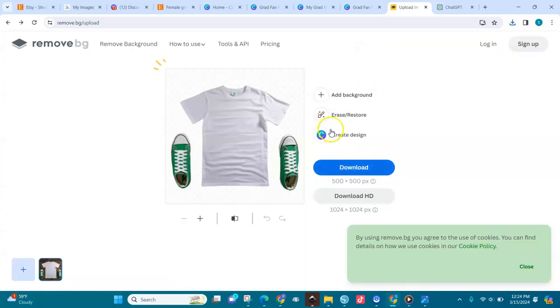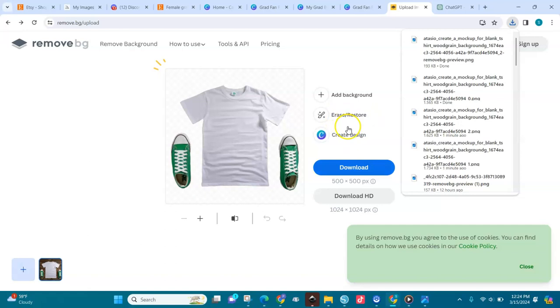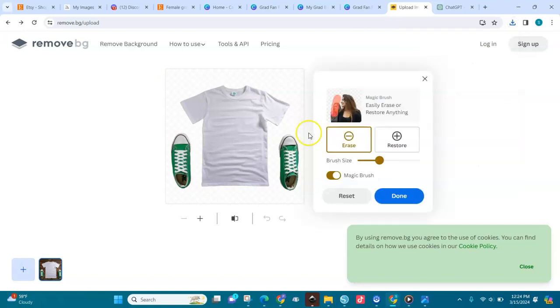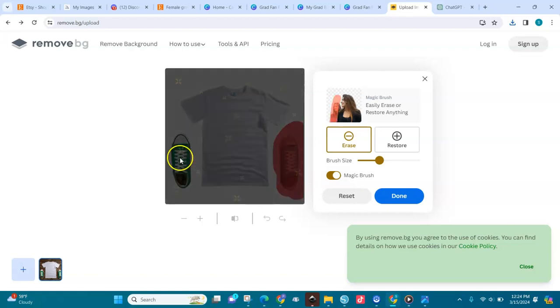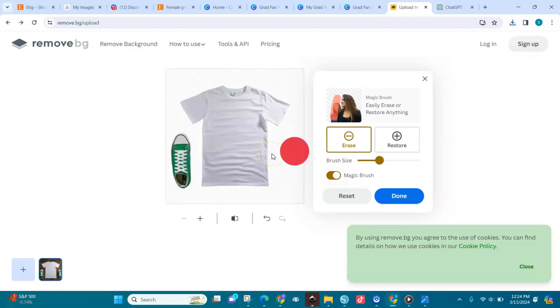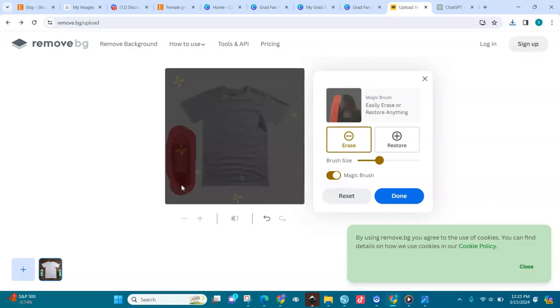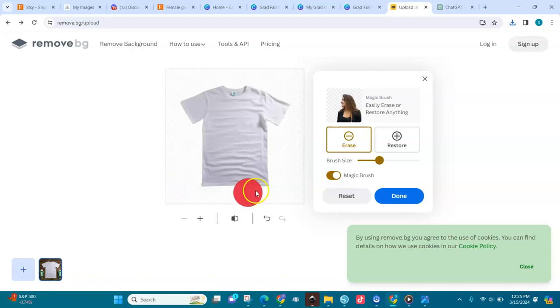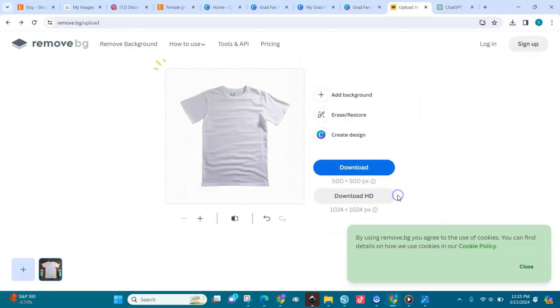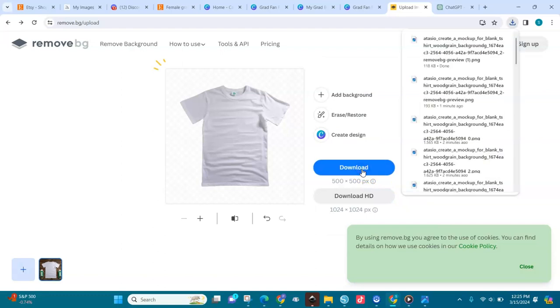Okay, I'm going here. I'll download this one first. Okay, I'll download it. I have it. Okay, and now I'll erase some things. I'll erase the shoe. That is when I want to use the shirt with another color of shoes. Okay, erase the shoe. Erase the other shoe. Yeah, and I will have the shirt for myself. Okay, and then I'll click on done, and I'll download this blank shirt.